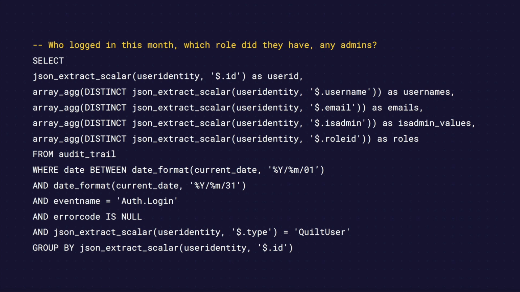To get a little nitty-gritty, there are a lot of questions you might want to ask yourself, or your auditors might want to ask you, under their compliance regime. Here's one: Who logged in this month? Which role did they have? And did any admins do that login? I don't expect you to memorize the SQL, but the important thing is you can use the Athena interface to CloudWatch and to CloudTrail, and even to S3, to munge that data together and ask logical questions like this.